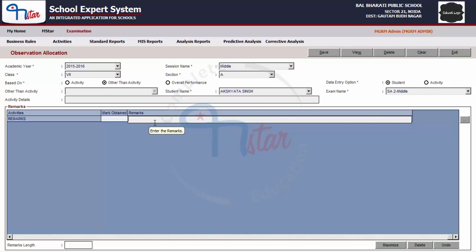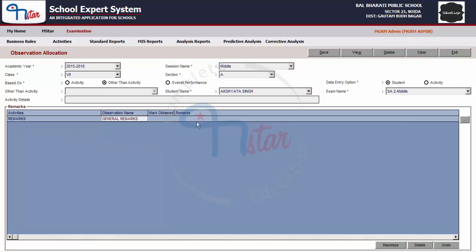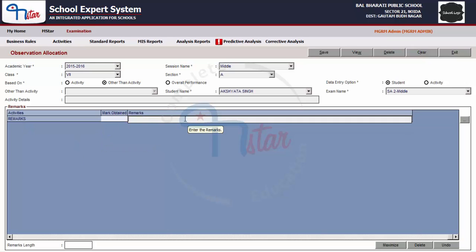In case there are more activities like class teacher's remarks, principal remarks, the same will appear in this grid for entry. So enter the remark for the selected student as required.